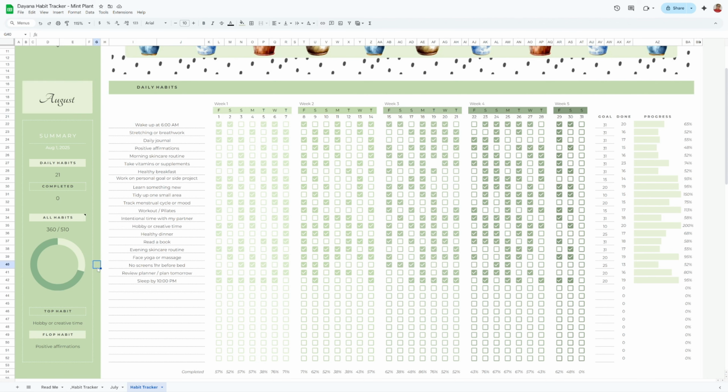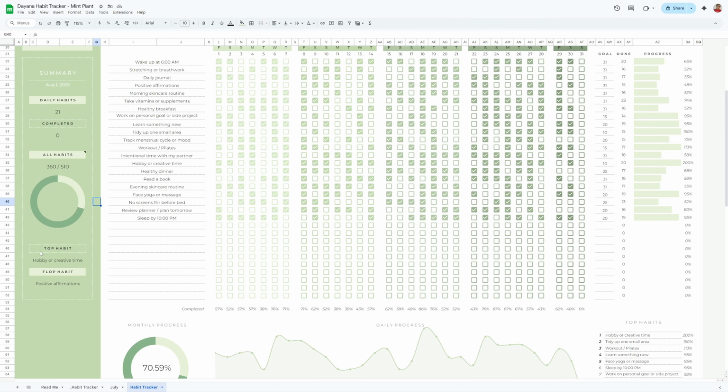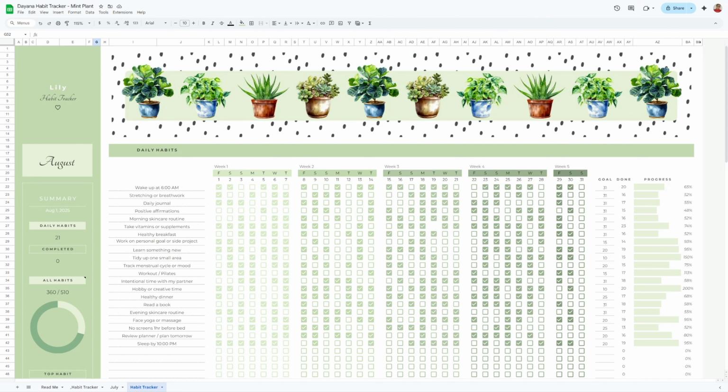Below the chart, you'll see two automatically updating fields, Top Habit, the habit you're doing best with, and Flop Habit, the one you're struggling with and may need to focus on more. Both of these fields work with formulas and update automatically, so there's no need to enter anything manually. That's all for this part. Let's check out what's coming next.